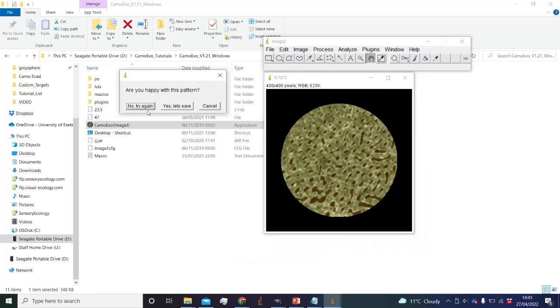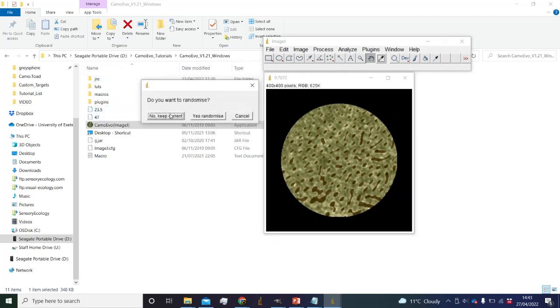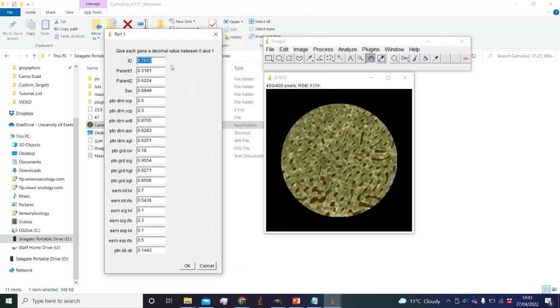Are you happy with this color space? No, try again. Do I want to randomize? No, not for now. Instead, what I'm going to do is I'm just going to tweak a few genes. So I'm just going to change the pattern X and the pattern Y positions.